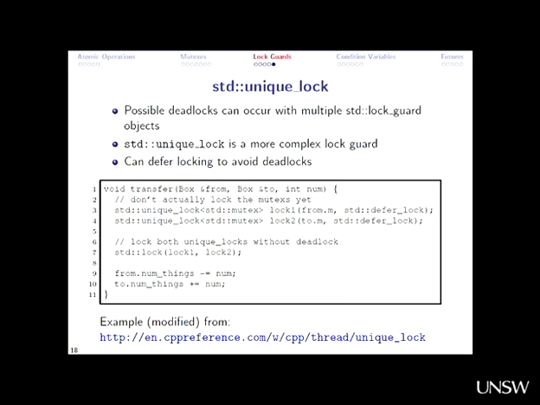A unique lock allows us to wrap a mutex in a lock guard, but not lock immediately. So we defer the locking until we say, okay, we're ready to lock now. We can use this code to create a unique lock around our mutexes inside our transfer function. So we lock mutex 1, we lock mutex 2. You'll see the constructors here take what they're meant to be locking and the fact that they're a deferred lock. Then we call this function called standard lock on lock 1 and lock 2.